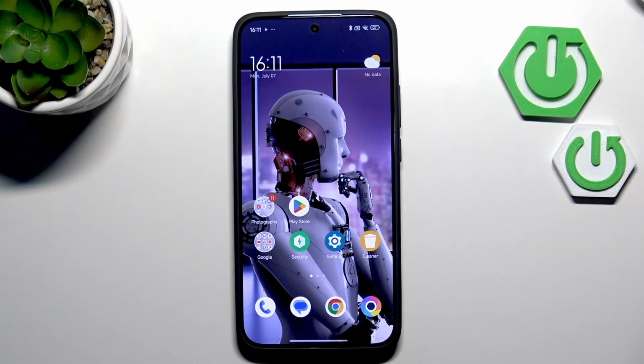Hi everyone, in front of me I've got POCO F7 and let me share with you how to change the wallpaper on this device.